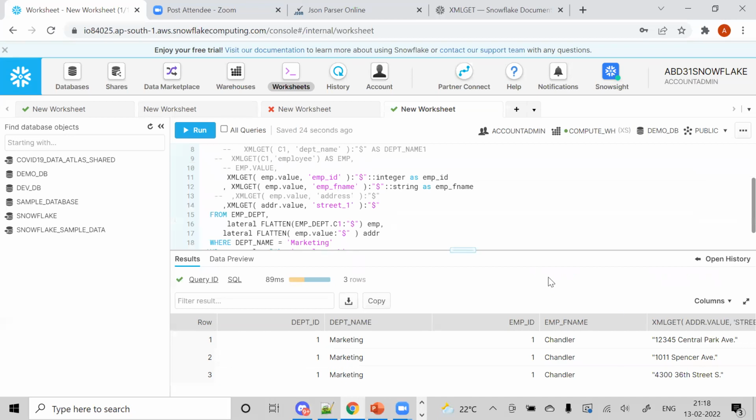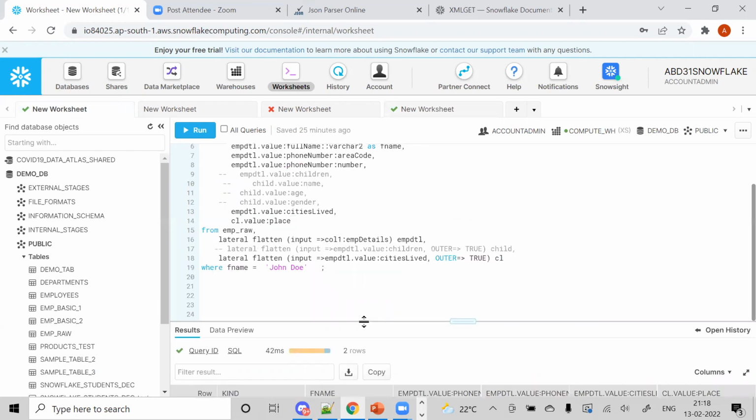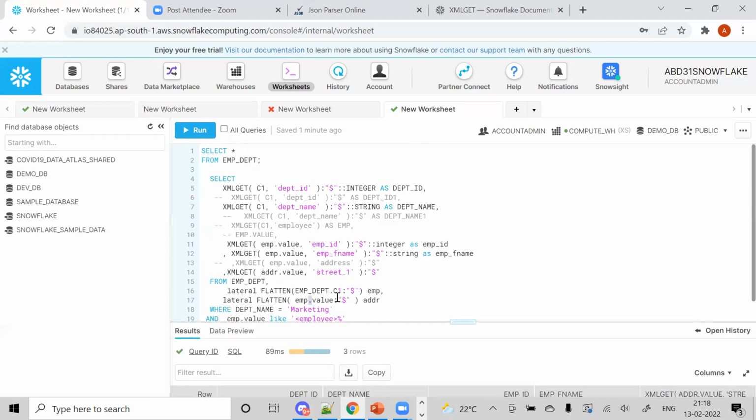Employee ID. Yeah. So this is the only difference in XML. You need to pass the XML get function to extract the values. Otherwise, lateral, flatten, and all that remains the same. And the only way to get the values is through the dollar in XML, while in JSON it is simply dot notation. Like this, dot notation, dot value, and then a colon and the name of the key. And in XML, employee dot value and colon dollar.